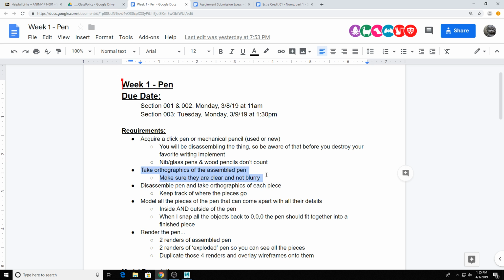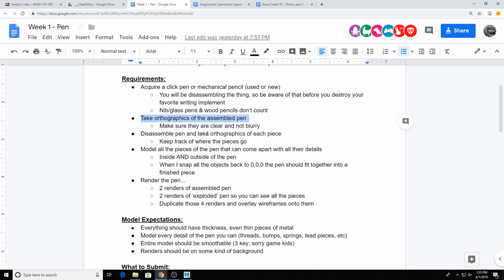You're going to take orthographics of the pen that's assembled. Make sure if you only have one pen that you take as many pictures as possible from as many angles as possible, so you can see how the thing fits together in case you rip it apart and cannot get it back together again. You do want that reference, just in case you need it.